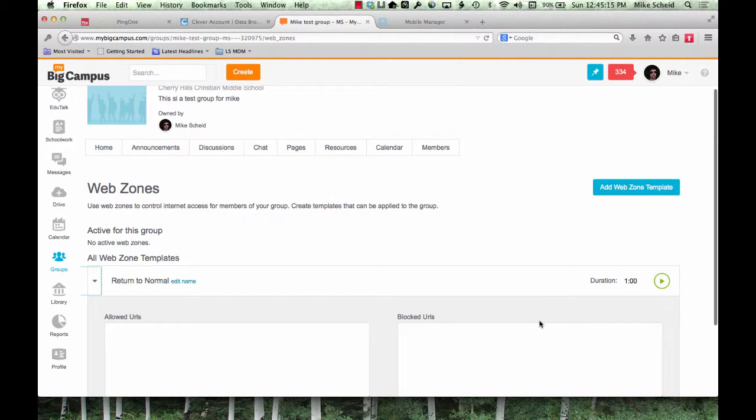And that one I have in there is kind of a best practice for teachers if you're going to start using these. If one teacher in the class before you forgets to turn off the web zone before they send the students to you, or sets the duration too long, I can real quick hit return to normal, and it will instantaneously set those back.